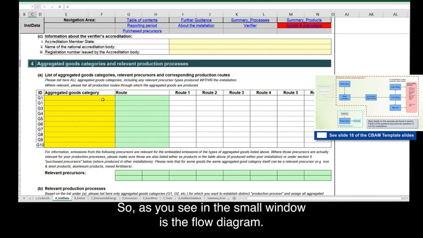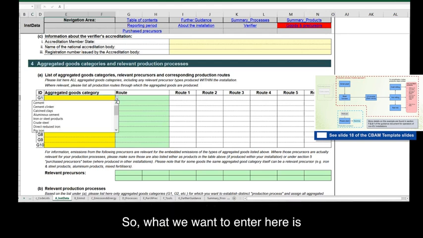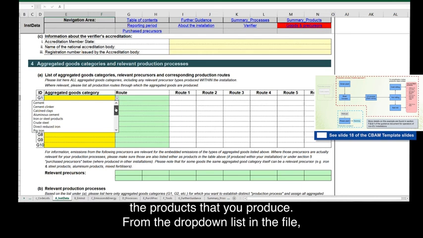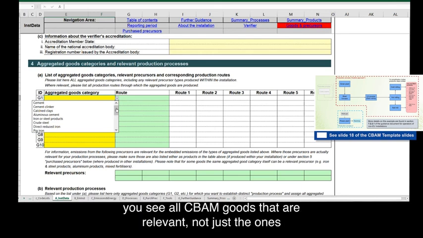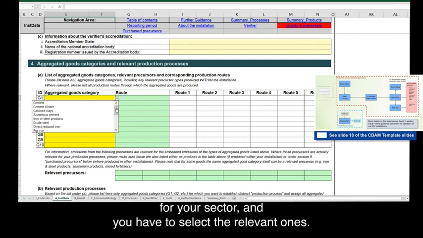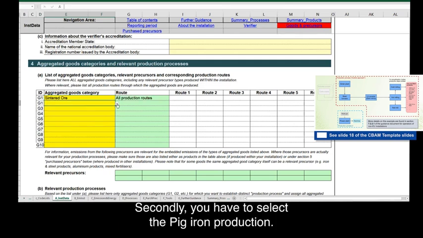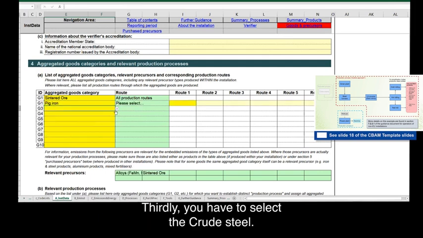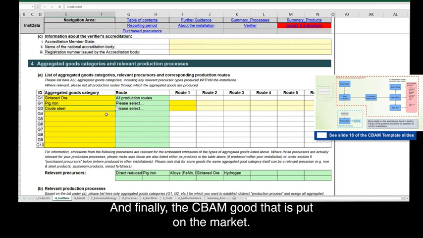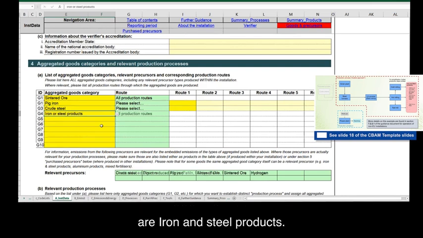As you see in the small window is the flow diagram. So what we want to enter here is the products that you produce. From the drop-down list in the file, you see all CBAM goods that are relevant, not just the ones for your sector, and you have to select the relevant ones. So firstly, you have to select the sintered ore. Secondly, you have to select the pig iron production. Thirdly, you have to select the crude steel. And finally, the CBAM good that is put on the market are iron and steel products.